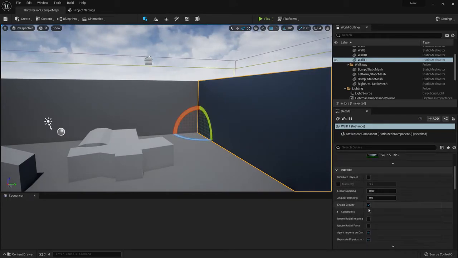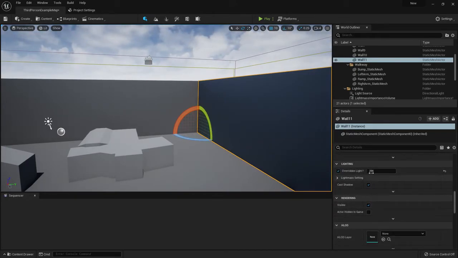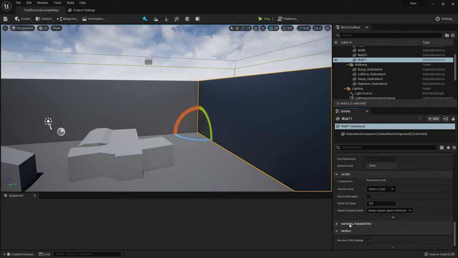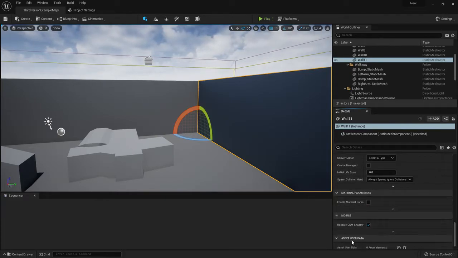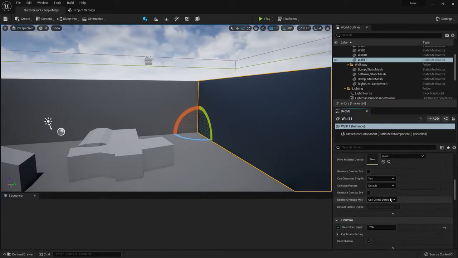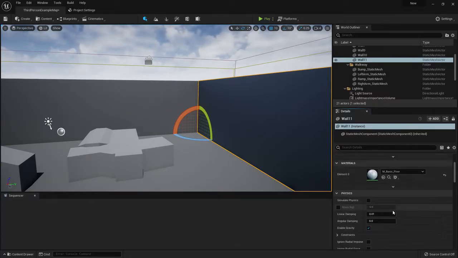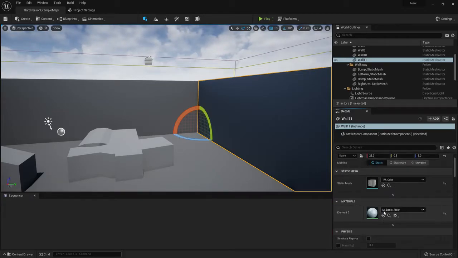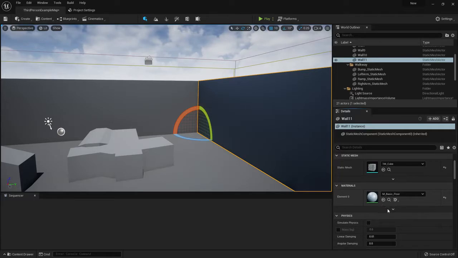We can simulate physics, gravity, cast shadows or not cast shadows. There's plenty of different stuff in here that you can just scroll through and play with. And that's honestly the best way to learn all of these different details for the most part, unless there's something that you really think you should understand how it works and you can't figure it out. Then you might want to look into it a bit more. But yeah, so that's what we've got here in the details panel.